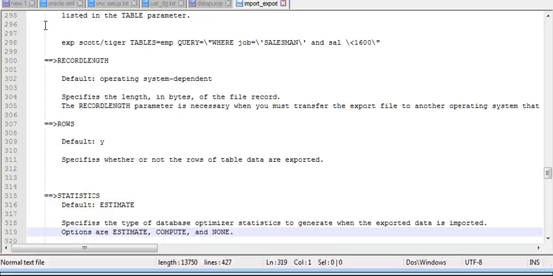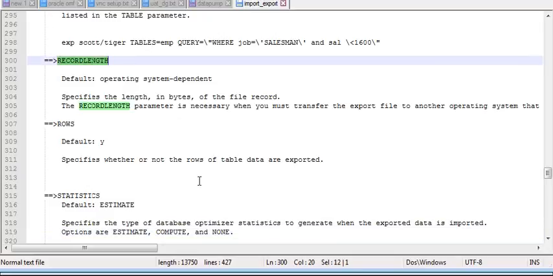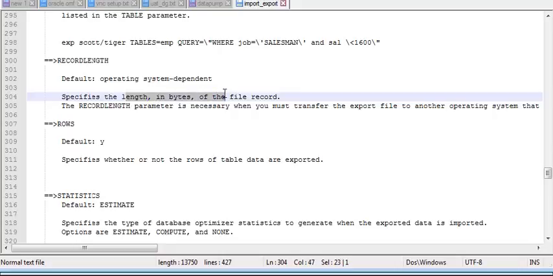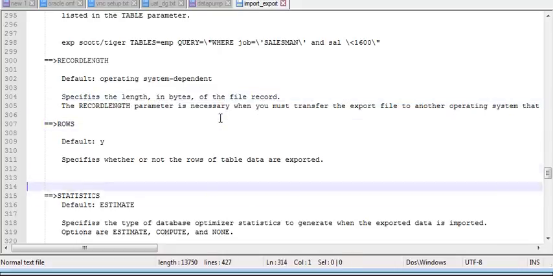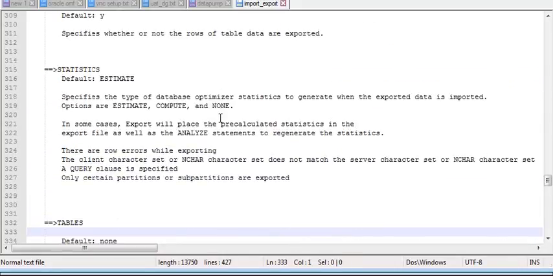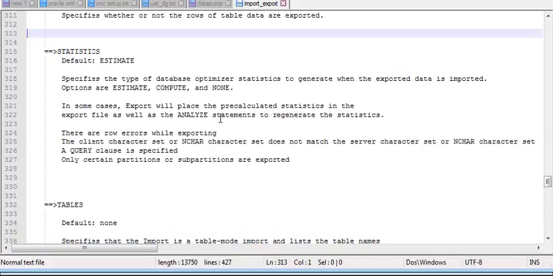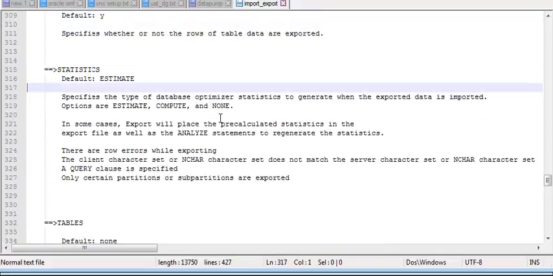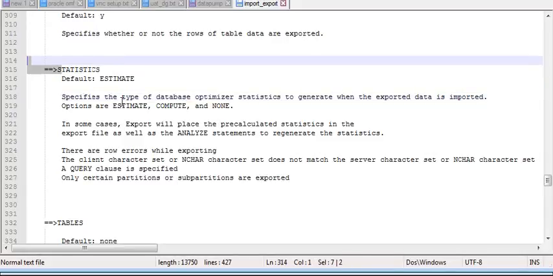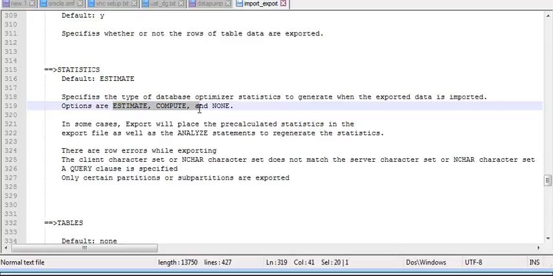Then record length. This parameter is used to improve the performance of the export import utility. You can specify the length in bytes for file records. Then rows equal to y. The default is y. It takes all rows of the tables and data. So next one is statistics. The 3 modes of statistics are estimate, compute, and none.